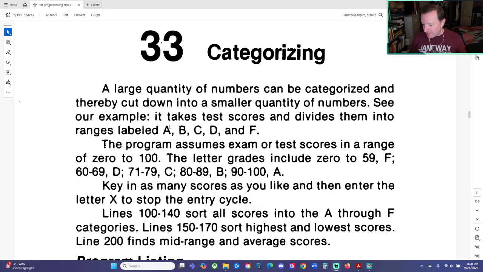I am working my way through an old TI Basic programming book, 101 Programming Tips and Tricks for the Texas Instruments TI-99 4A home computer, and I am up to program number 33, Categorizing. I'm going to read the program description, get into Classic 99, the TI-99 4A emulator, get into TI Basic, type the program in, run it, and see what we can make it do, see what we can learn from it.